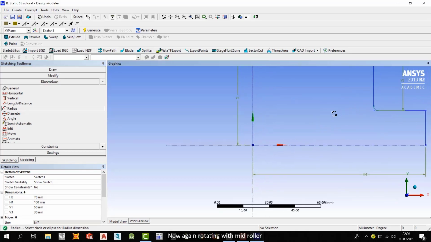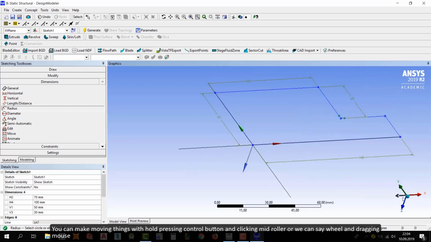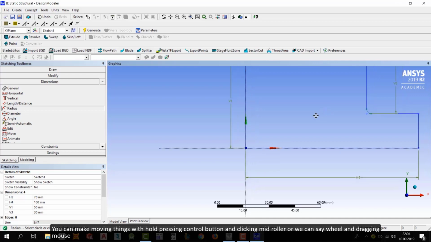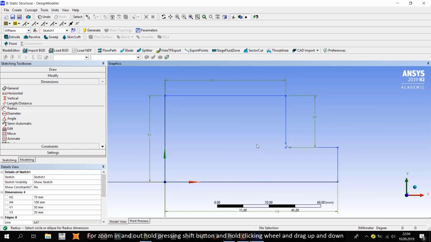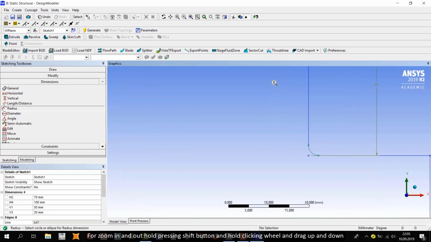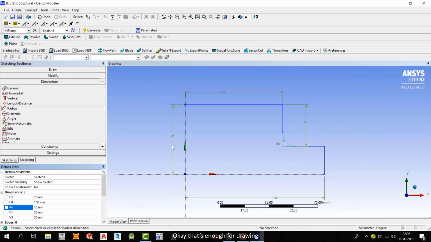Now again rotating with the mid roller or wheel. You can move things by holding Ctrl and clicking the mid roller, or we can say wheel, and dragging the mouse. For zooming in and out, hold the Shift button and hold clicking the wheel and drag up and down. Okay, click radius. Look, it appears here. Let's change it from 2.5 to 10 millimeter. Okay, that's enough for drawing.